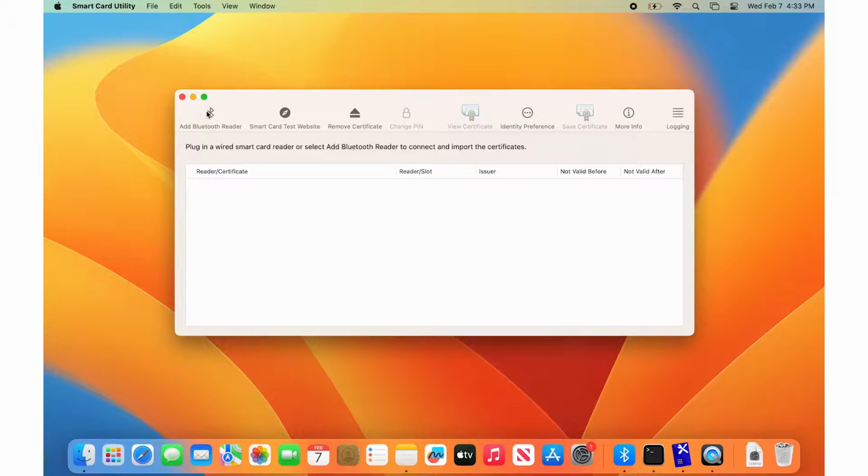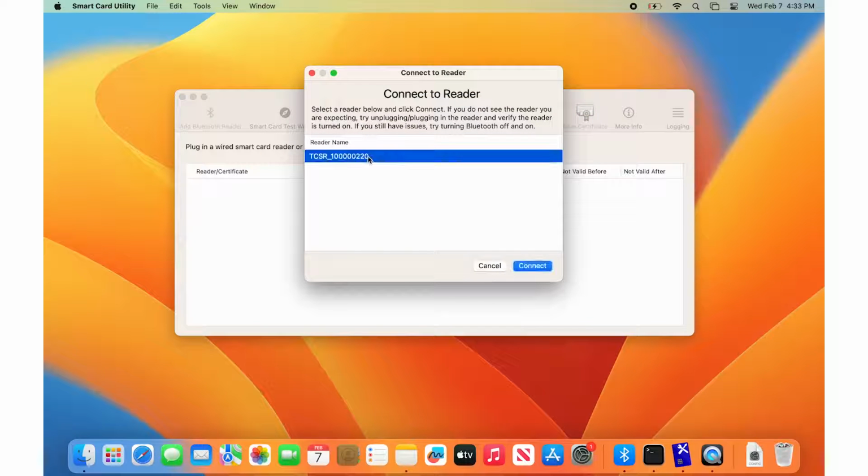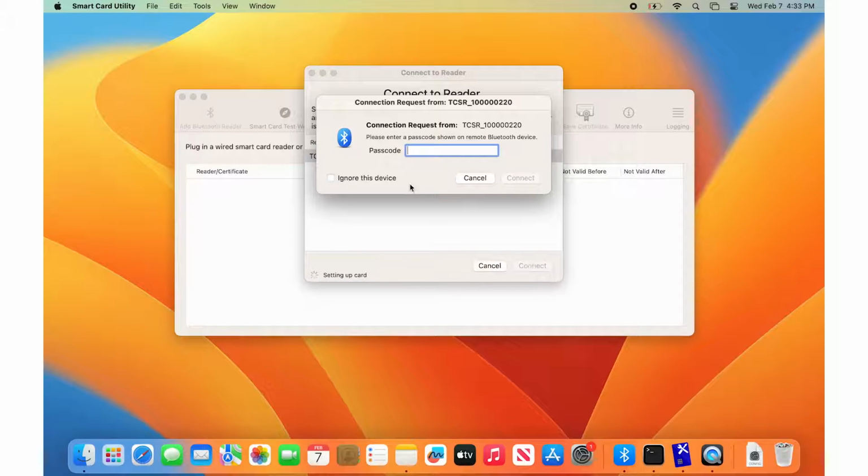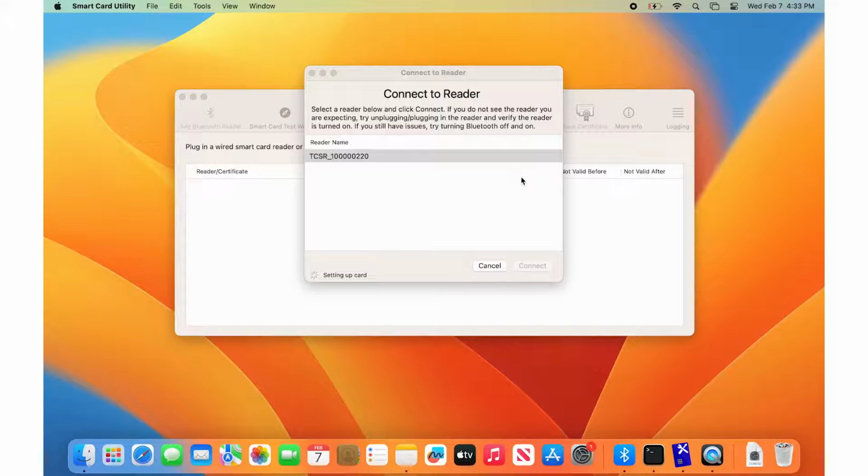First, launch the app on macOS, and then click on Add Bluetooth Reader, turn on the reader, select it from the list, and click on Connect. It'll then prompt you for a Bluetooth PIN, which is on the back of your reader. Type that in and then click Connect. It'll then set up the card and read in the certificates that are on the smart card.